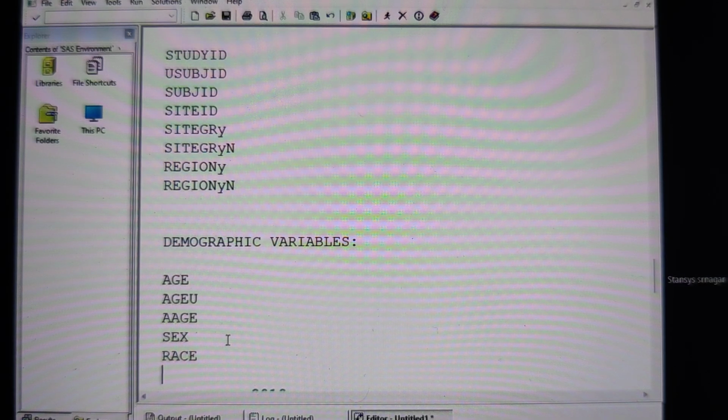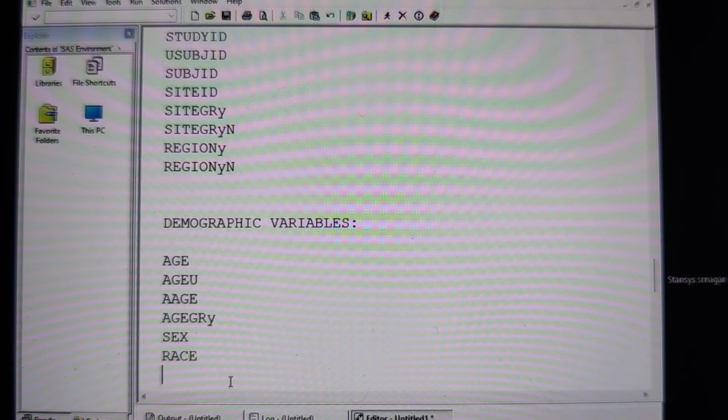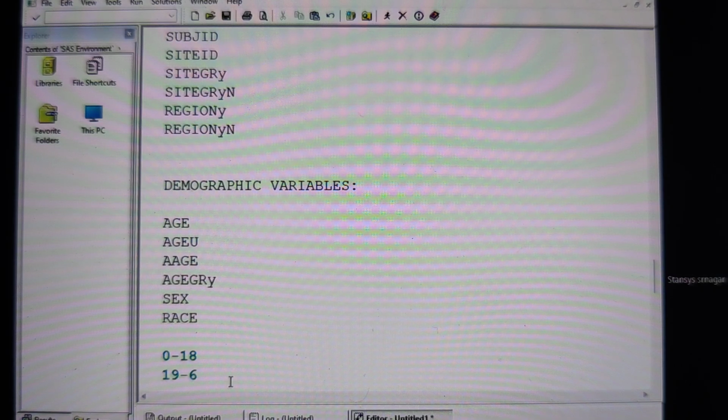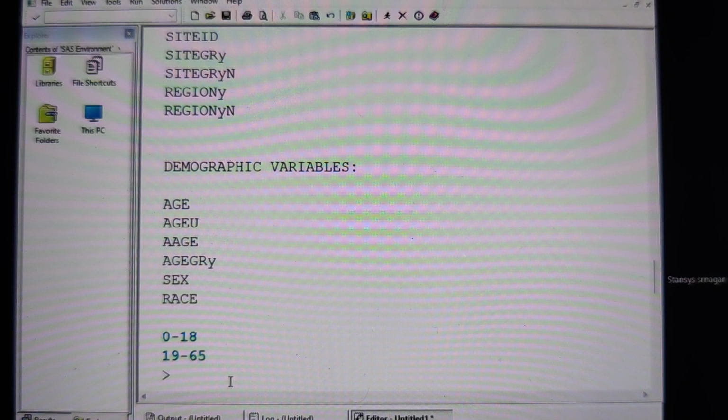Then we are going to have age group Y, AGEGRY. The sponsor will tell you in the specification to keep all the subjects whose age is between 0 to 18 as one group, 19 to 65 as one group, and if it is greater than 65, keep it as one group. Now I am going to create the tables. Some sponsors will say 0 to 18 one group, 19 to 25 one group, 26 to 35 one group, 36 to 45 one group, 46 to 65 one group. Whatever they have given in the specification, based on that condition, I will create the groups.